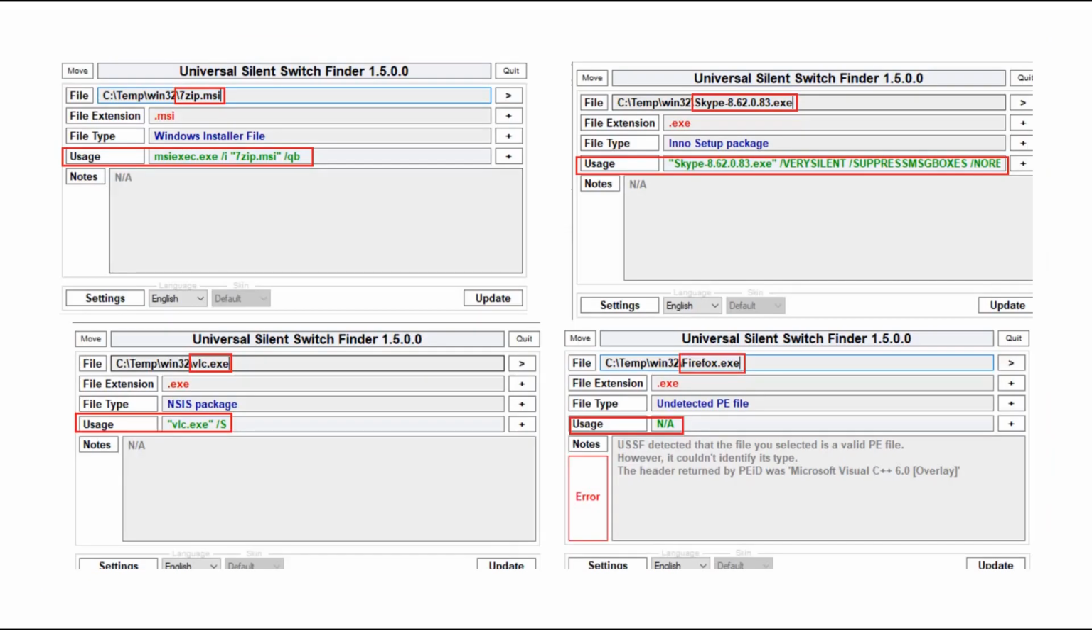This is a free tool, we can get it from the internet. All we'll have to do is provide the file path. So any MSI or exe that we have, we just have to go to this option, and this tool is called Universal Switch Finder. We just have to click over here and point it to an MSI or exe, and it will automatically detect what are the switches that can possibly be used.